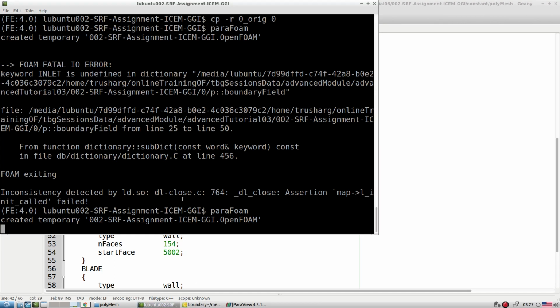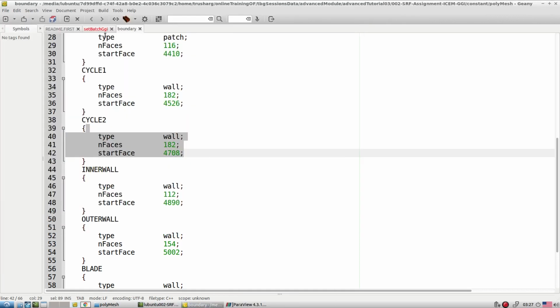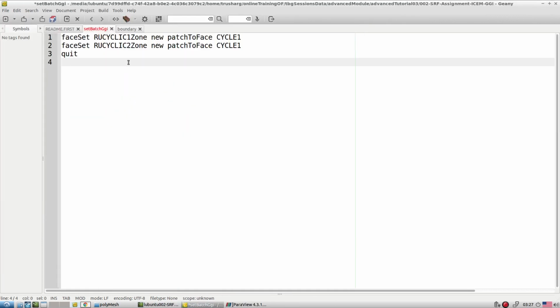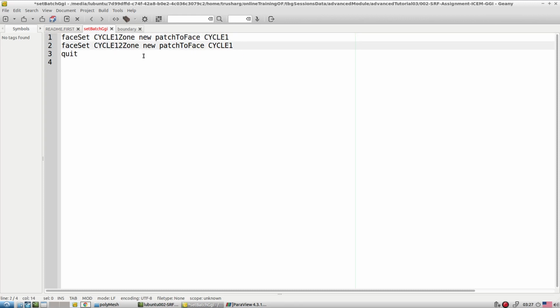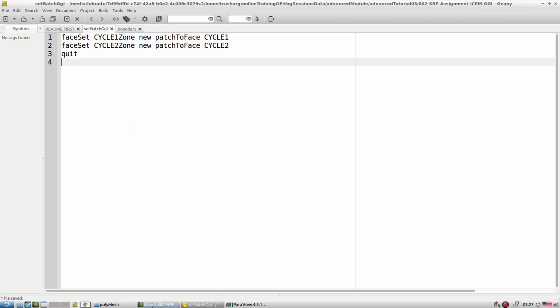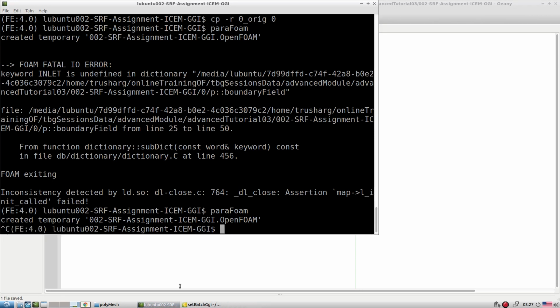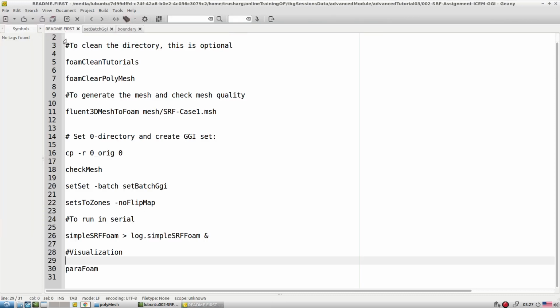That is the idea. Okay, so let's go to the set batch GGI. So this is the name, and from this I want to construct the new name as cyclic zone 1 and cyclic zone 2. Okay, so that is the idea. So here is cyclic 1, 2, zone 1, 2, and with the help of that we are able to create new zones. Okay, so let's go to this place.